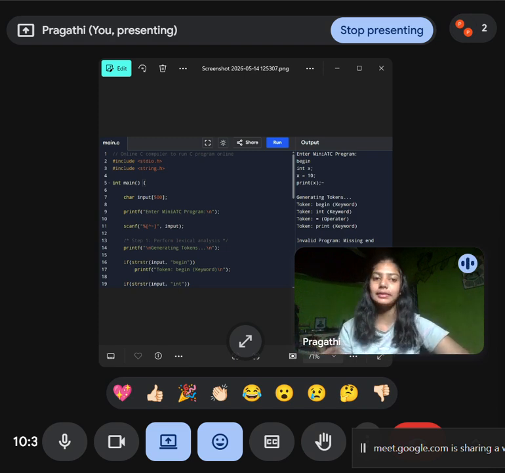This is how our three levels work. This assignment helped me to understand what lexical analysis is, what a parser is, what finite automata are, what context-free grammar is, and how parser concepts are used in compiler design. So this is all we have seen, and thank you.